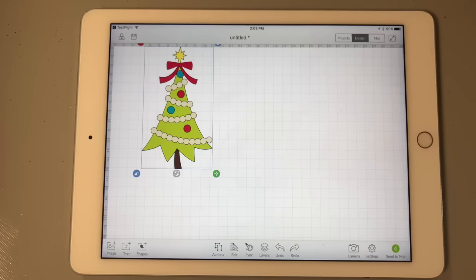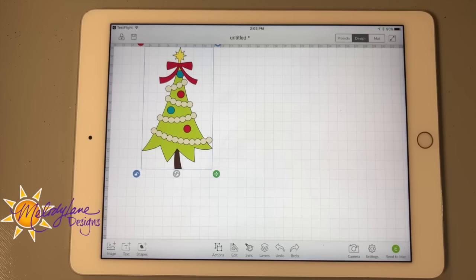Let me show you what's new. So exciting. I do not know if this will be available in the new Design Space 3.0. I don't know when that's going to be released. I do know this is being released right now.